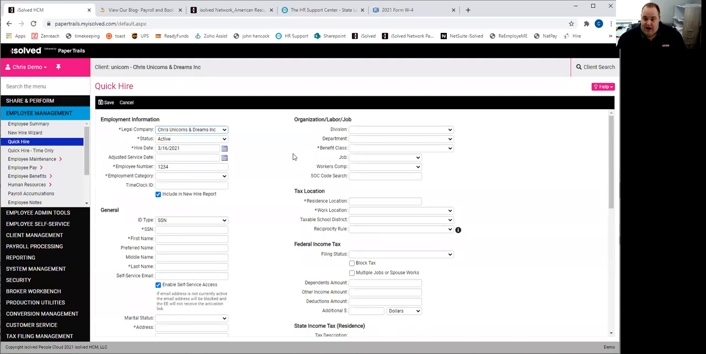We do have the ability to do new hire onboarding, where the employee can basically fill most of this out themselves. If that's something you want to learn more about, that will be one of the trainings a little later in the year as well. So certainly keep that in mind. And that's a really nice thing as well.